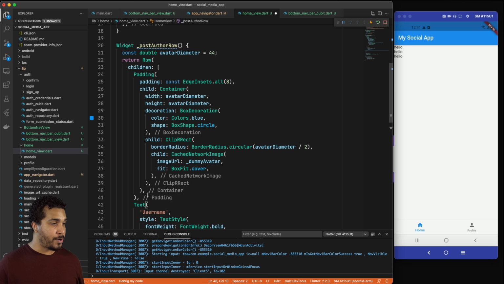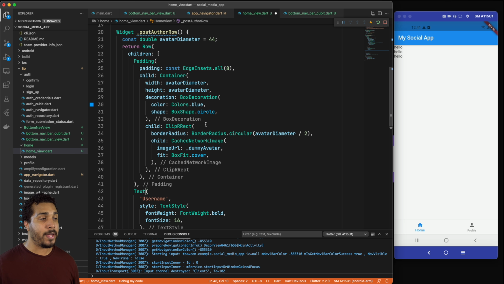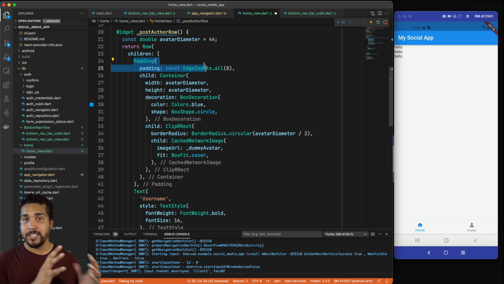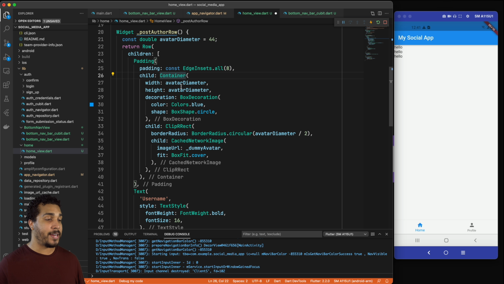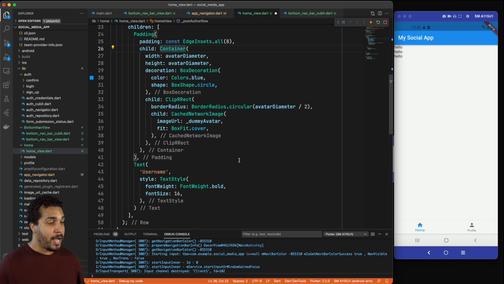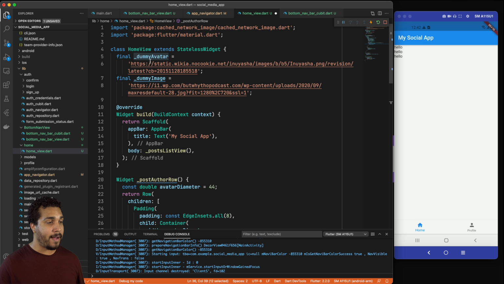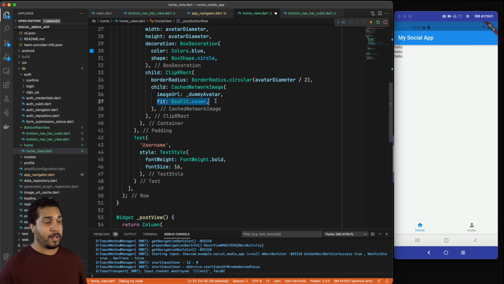Now, let me go over what we're doing for the avatar just so that it looks a specific way. We're starting off with a diameter that we're going to use for the avatar. It's going to be 44. And then what we want to do is start off by having some padding so that the avatar isn't touching the sides of the post. Then we wrap that in a container, and we're going to set the container's width and height to that avatar dimensions. Then we decorate the container, and inside of that container, we're going to have a ClipRRect, and that allows us to have that circle radius, kind of like what we did for our profile. I have a dummy URL, which I have up here for our avatar. There's another dummy URL, which is for the dummy image. And then we're gonna finish it all off with a box fit.